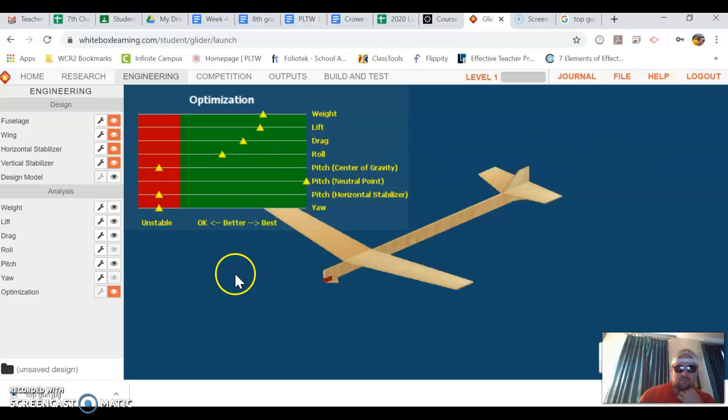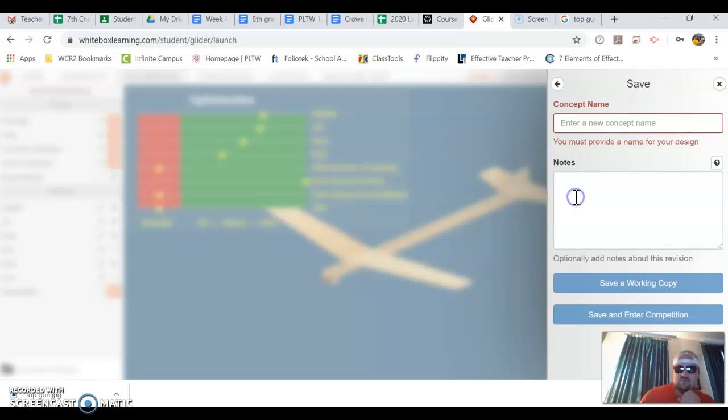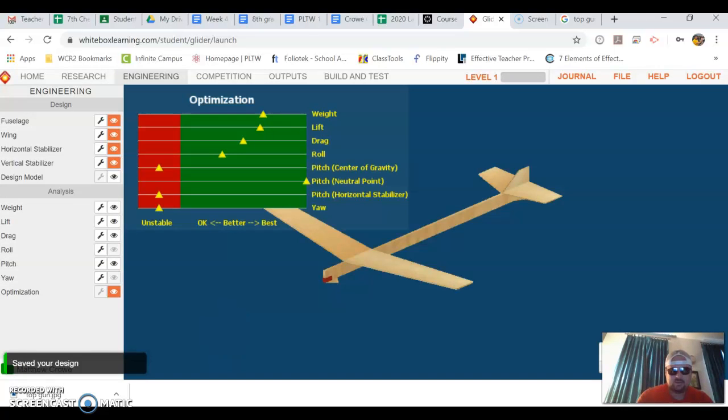So let's assume that you're done with your glider. I know Taylor Payne has emailed me and said she's done. Tristan Dunlap is done. So how they're going to test their glider against other students is they're going to go to File here in the orange, click File. You're going to save, and you're going to give it your name. So I'll just give mine Matthew Crow. And then it's important to click Save and Enter Competition. Save and Enter Competition. Okay, so now it's saved.